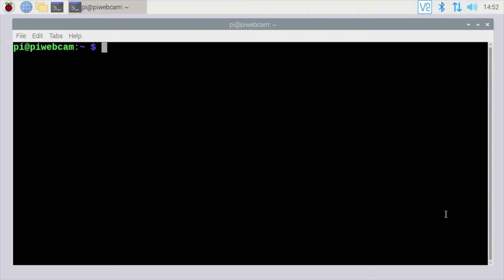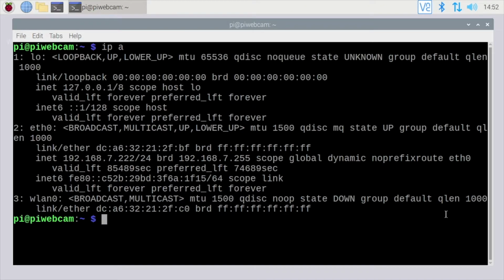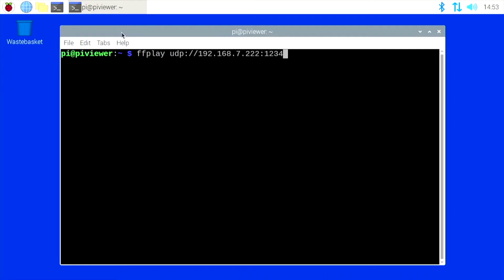Next, we want to know the IP address of each computer. So I'll type ip a and hit enter, and I have these both plugged into Ethernet. Here I see the IP address is 192.168.7.222. I'd want to do the same procedure on the Pi Viewer. I'm going to run a command on the Pi webcam and the Pi viewer. Let's switch over to the Pi viewer and get the command ready to go there.